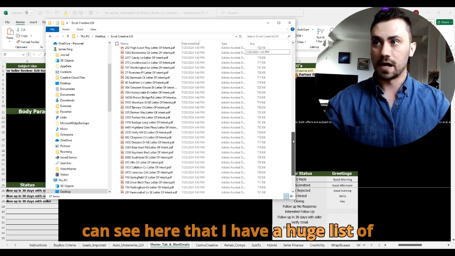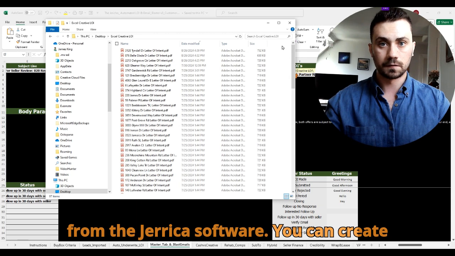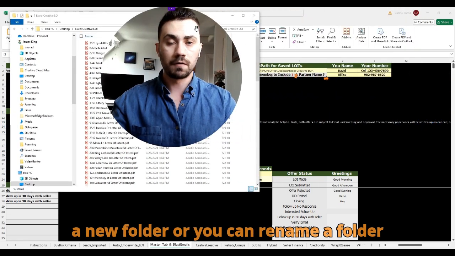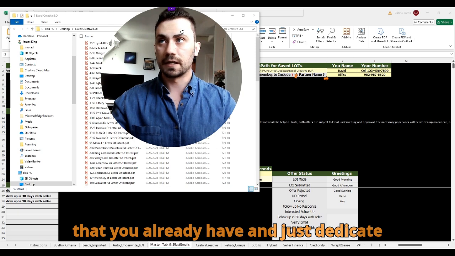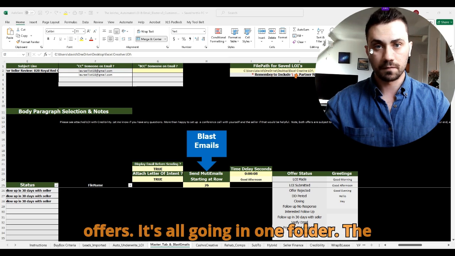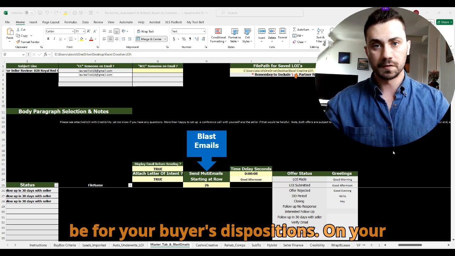You can see here that I have a huge list of LOIs that have been auto-generated from the Jericho software. You can create a new folder, or you can rename a folder that you already have and just dedicate it to all of your cash and creative finance offers. It's all going in one folder. The only folder that will be different will be for your buyer's dispositions.